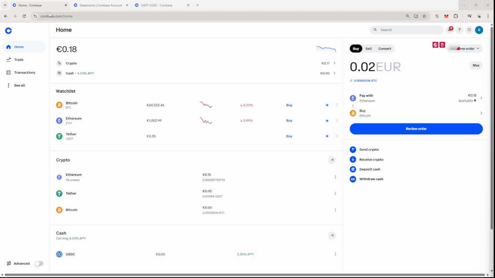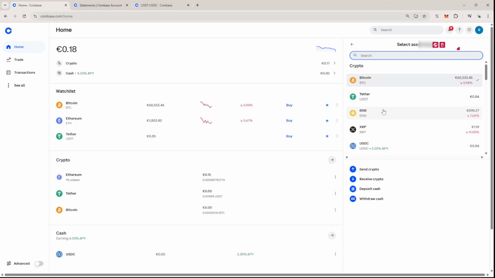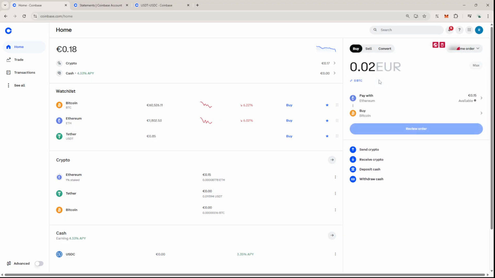From the home screen, go to Buy and Sell, then choose the cryptocurrency you're interested in purchasing. This can be any supported asset, Bitcoin, Ethereum, or others. What matters is that you're starting from the buy flow so you can see the fee details before you decide.